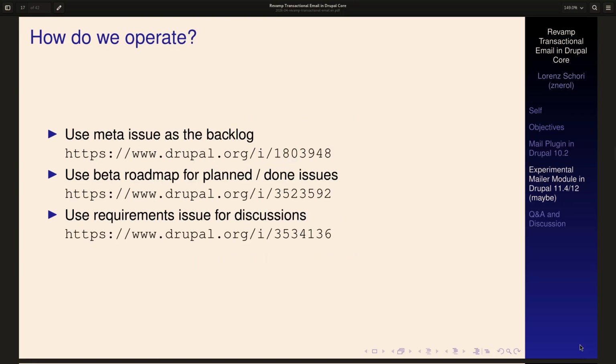We currently keep 3 issues open on Drupal.org to track our progress. We use the meta issue as the backlog. Every mailer-related issue is added as a child there. Issues which are planned or in progress or done are linked from the beta roadmap issue. That's the second one. And the discussions about requirements and strategy happen in the third issue. The last one is the most noisy, but ultimately also the most interesting if you like to be on top of what we're doing.